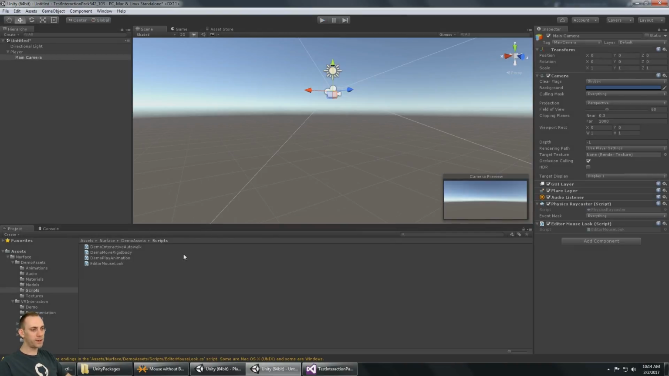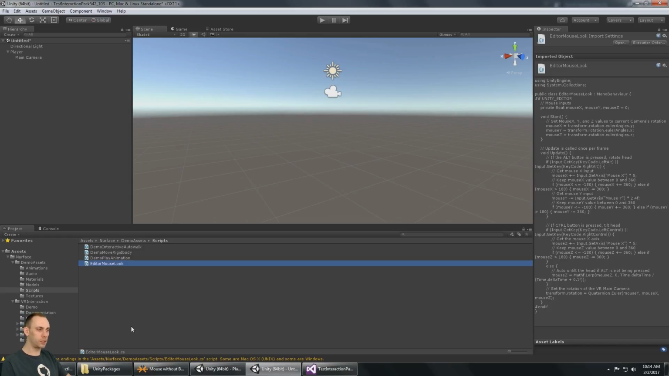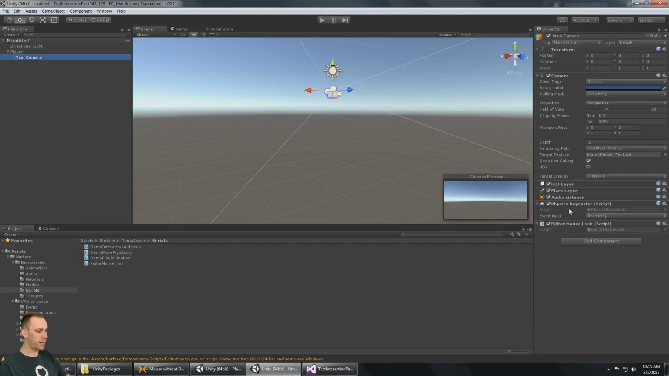And that is normal behavior with the Google VR SDK, but when you're using this interaction pack, you may not have the Google VR SDK, and so that's why the editor mouse look is included. For example, with a Gear VR build, you don't necessarily need to have the Google VR SDK in here at all.